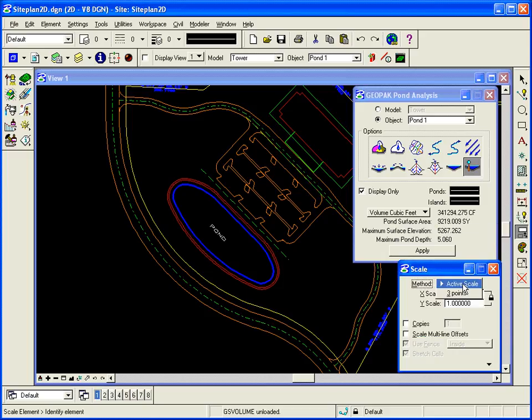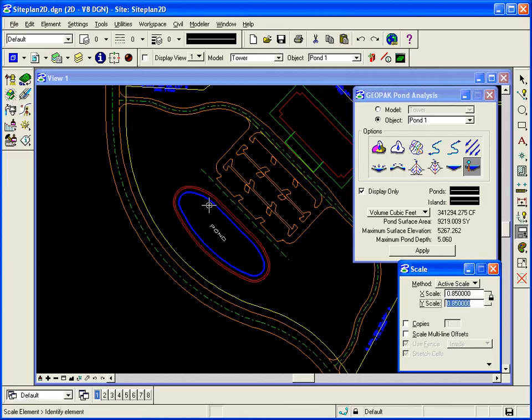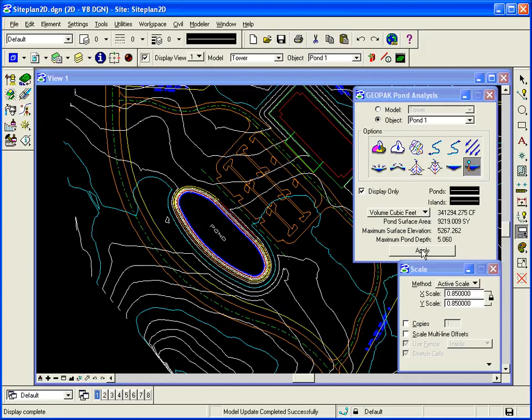and I'll say let's scale it down 0.85. So 0.85, I'll select the blue shape. Now notice what happened is the red shape went with it because they're associated. So turn my display back on, check my volume this time. Same depth, but I'm going to get a different volume.